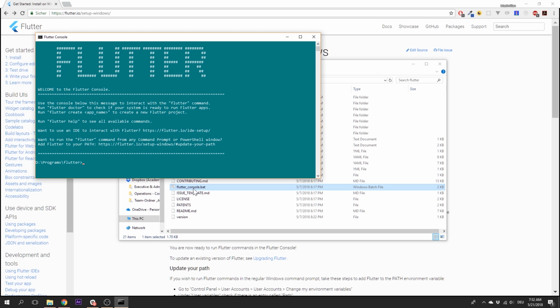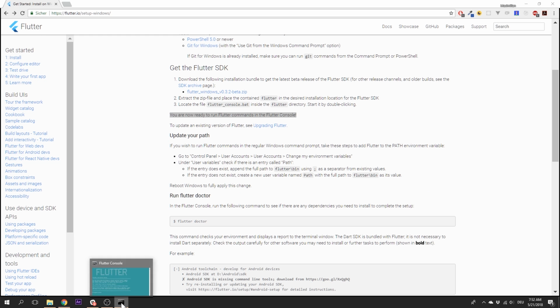And you could stop here and continue with the Flutter commands and with bringing up your Android emulator and so on, and always open that tool here to run the Flutter commands which you need to run or build your app. However, I want to be able to use the normal command prompt. So let's close the Flutter console here. And let's move on and make sure that we can use the Flutter commands from the normal Windows command prompt.